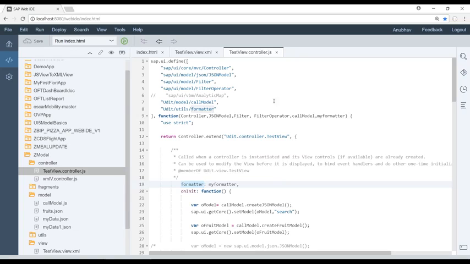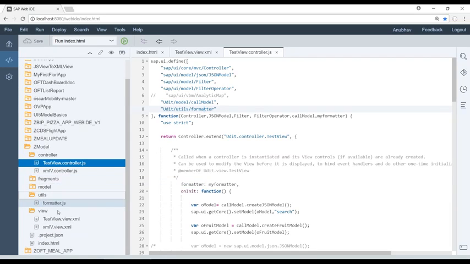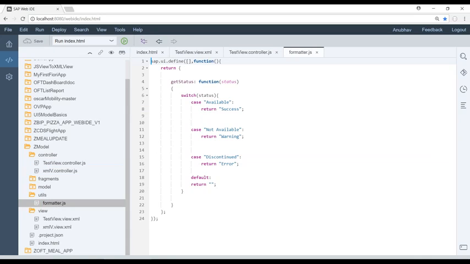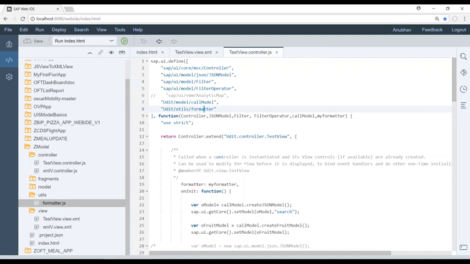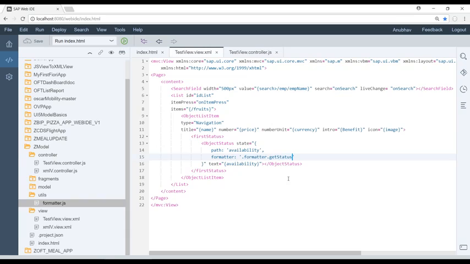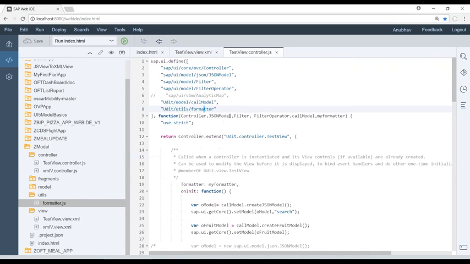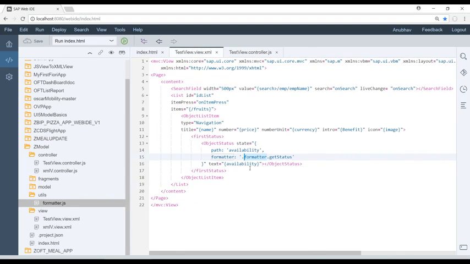My formatter is added in a formatter. That's utils. Just check the name of the file is correct, formatter, and it is a function called get status. So that should be used here in the get status. I save it. That's my formatter. This formatter is also declared here, and that's coming from here, the dependency. This all looks okay now. Why is it not working? State property of object status as a first status.